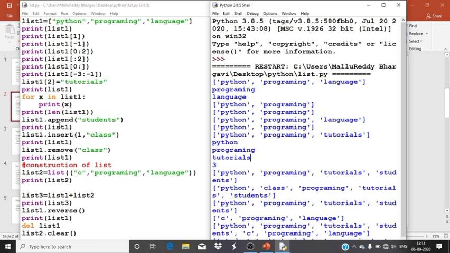Next is append. Append is used to add. Here we added student into the list. This is the syntax: list1.append student. We added this. After adding, print the list. See here it changed to Python, programming, tutorials and student.